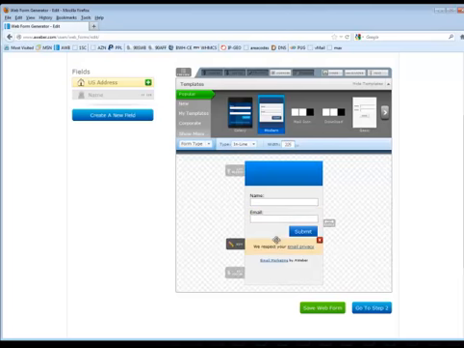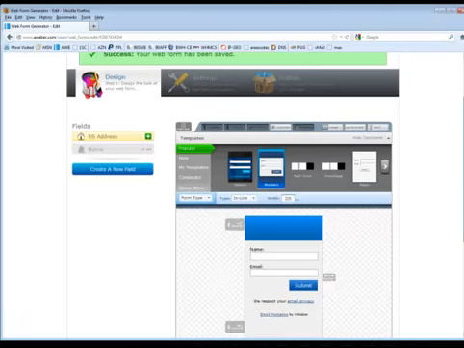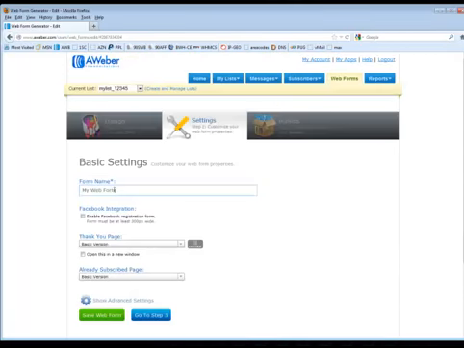But let's say we've done that. I don't want to make a video about how to design the form. You can do that. It's pretty easy. Once I've decided on the way I want my form to look, I'm going to save that form, and then I'm going to go to step 2, the settings for it. I need a name for my form. Won't matter what it is.